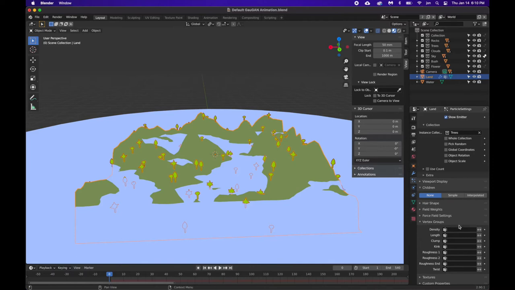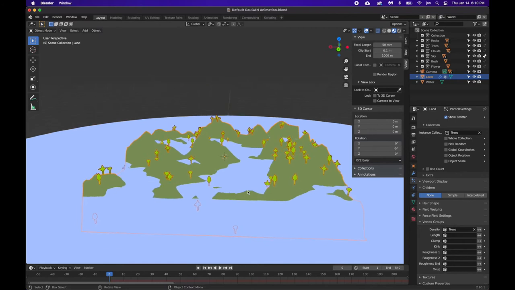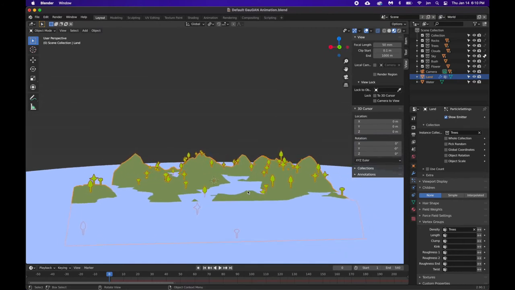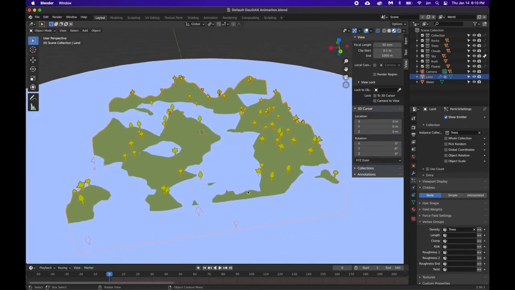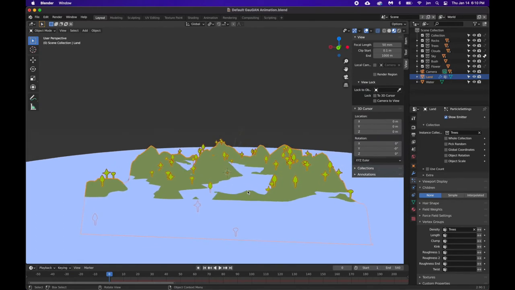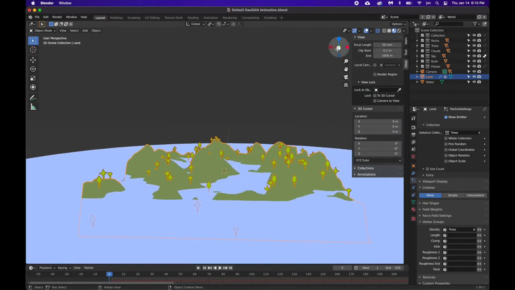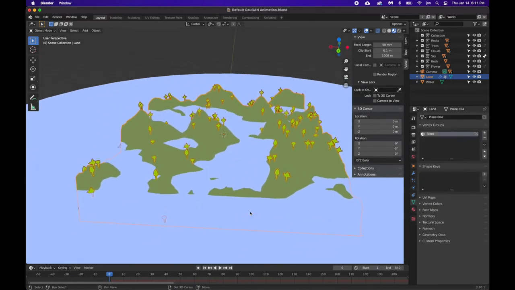In your particle settings, you want to come down to vertex groups and assign density to our trees vertex group. Now our trees will only be above water. It's a little off, but that's okay.